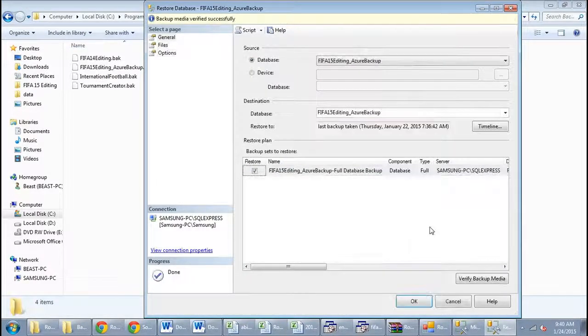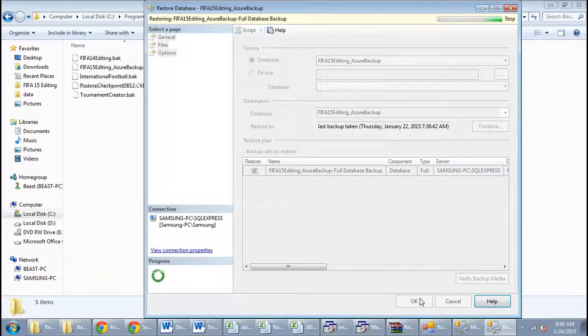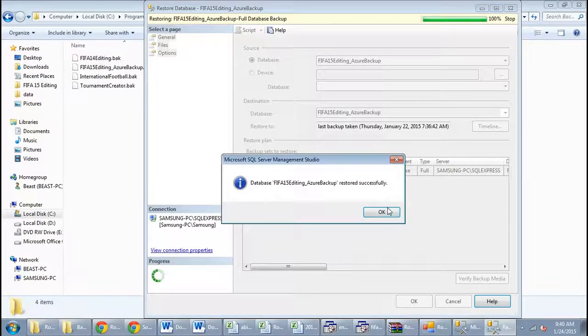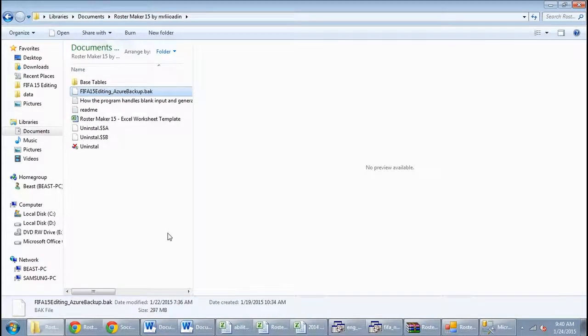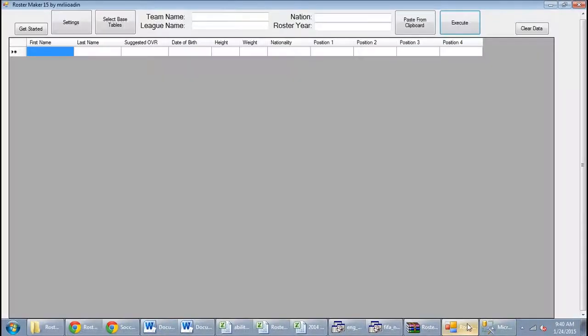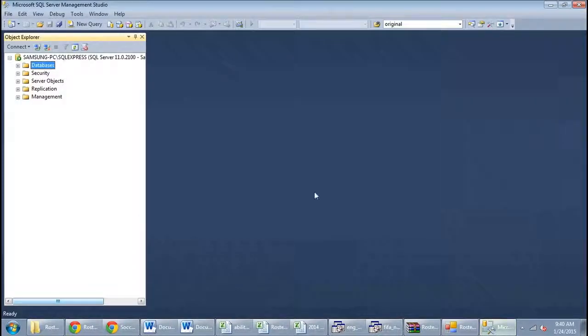So the one that we need is FIFA 15 Editing Azure Backup. And you'll have to verify the backup media. It will be verified successfully. And then you simply want to hit OK. This usually does not take very long because the database is not that large. And the database is successfully restored. So you can go and close out of these things.